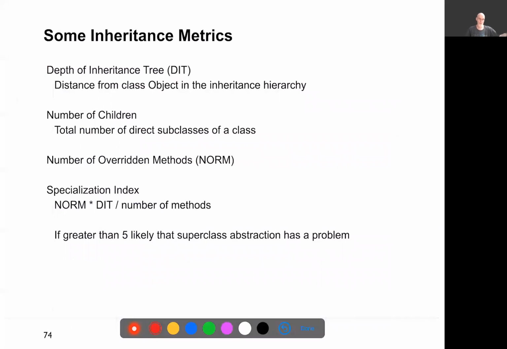Inheritance: how deep is the inheritance tree? The number of children each class has, and how many overridden methods.